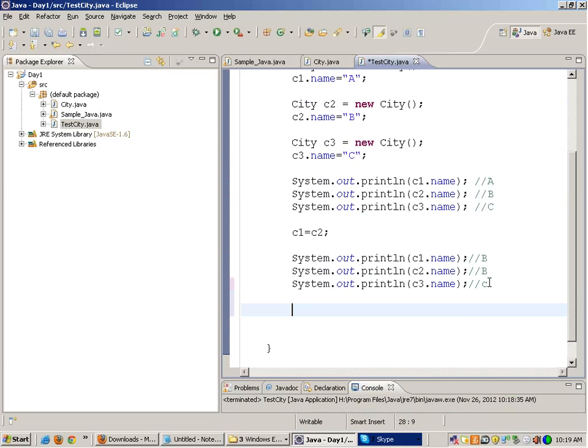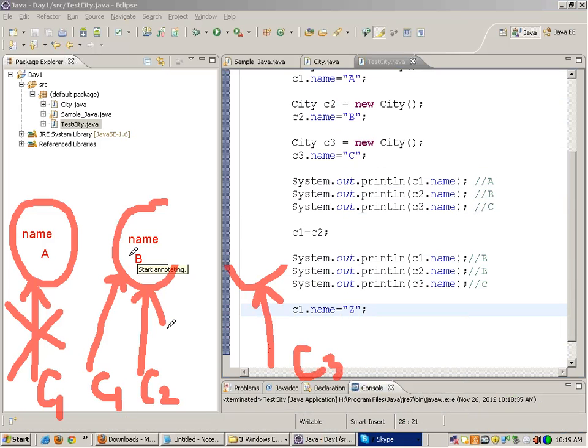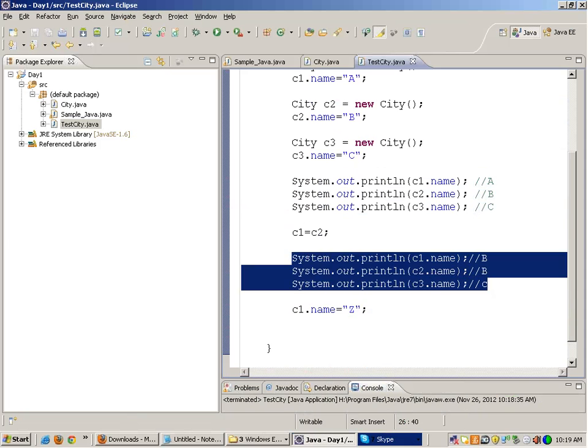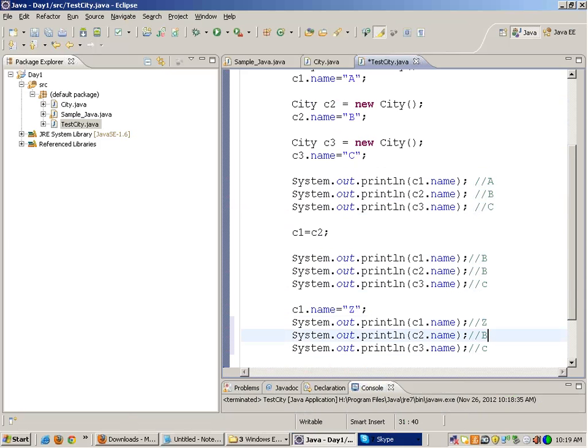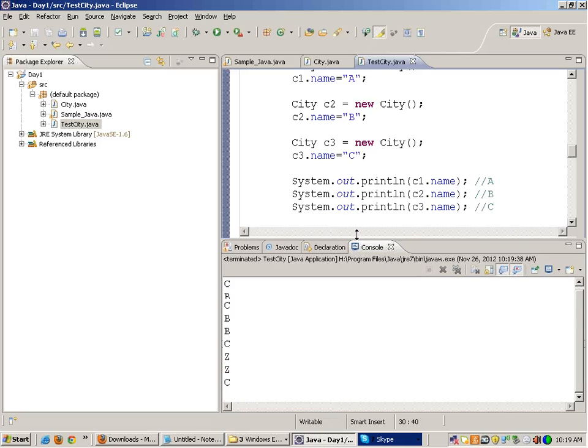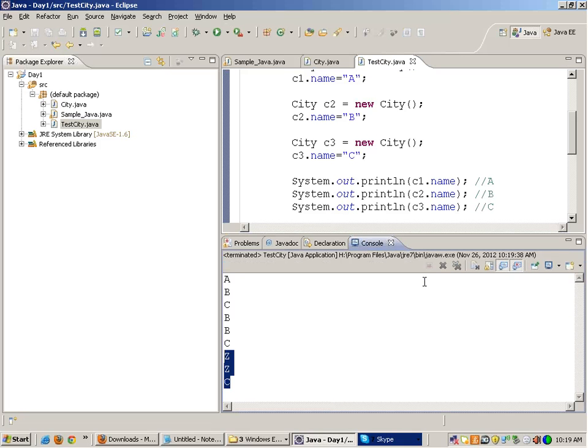Now, suppose c1 changes the object, if I write c1.name is Z, then in memory c1 is changing this to Z. So for c2 as well it will change. So one reference can update the object and the update is seen by all the references. So if I write this again, c1 and c2 will print Z. If you run this, you will get the output like this.